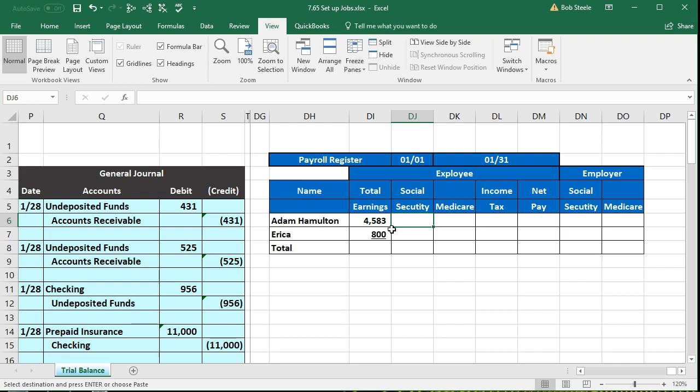So the tax rates will change, but in essence, if it was a flat tax, we would take this times whatever the tax rate, 6.2%. I'm just going to put the number here, and that's going to be 258, which is not 6.2%, but that's what we're going to use in our problem.